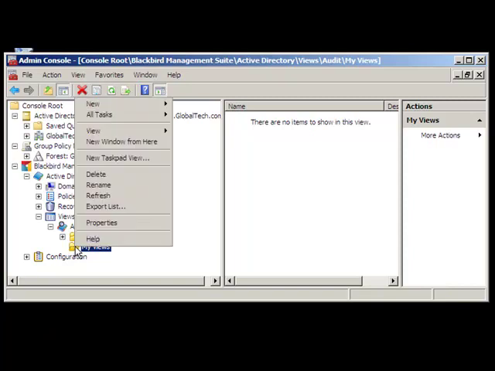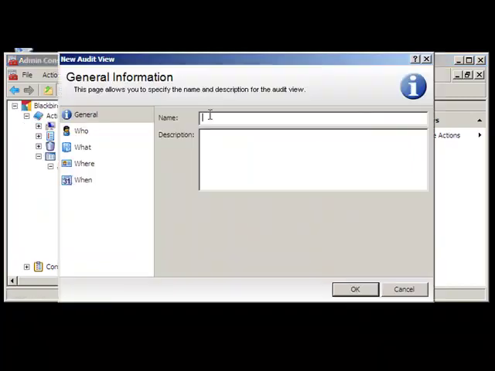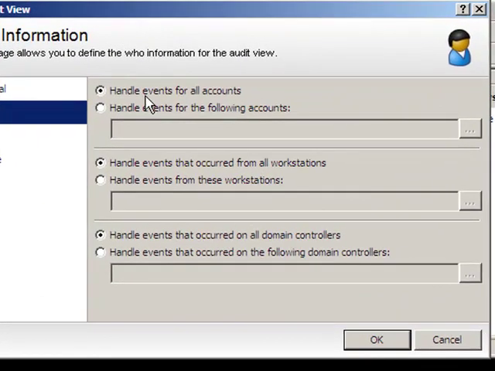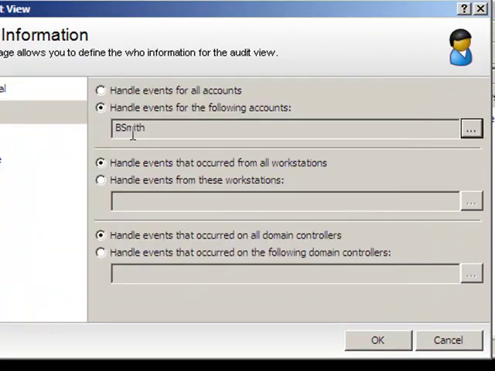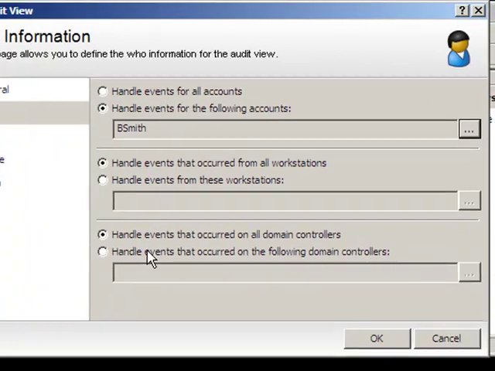To create an audit view, the administrator first names the view and then sets the criteria to target the specific events of interest. This includes who is making the change. Perhaps you only want to target changes made by specific users or delegated administrators, or target changes being made against certain domain controllers, or only changes being made from specific workstations.